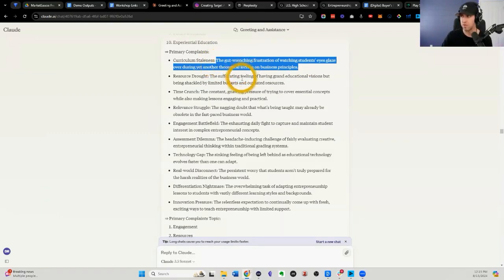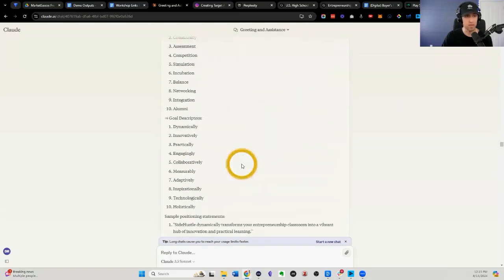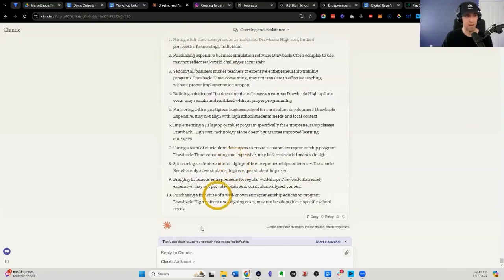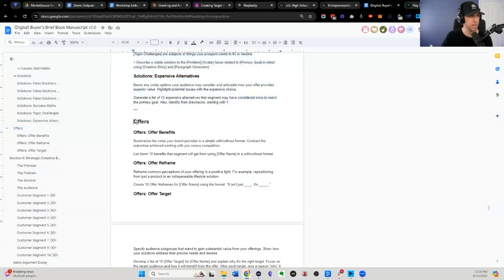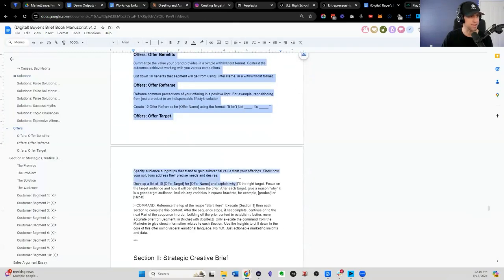And then you could simply use AIDA, attention, interest, desire, action, as a very common ad framework, or problem, agitate, solution. If I wanted to do that very quickly, you could simply ask AI to follow that framework, or provide it with a framework you want it to follow, and it would give you copy based on what you're asking for. I'll show you how to do that with the offer target as the last bit.